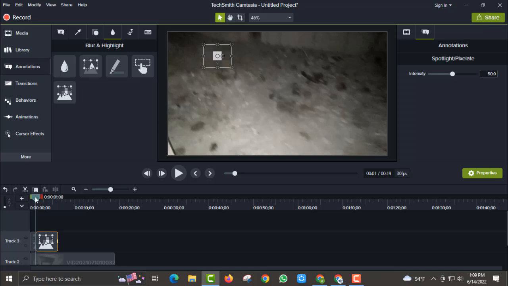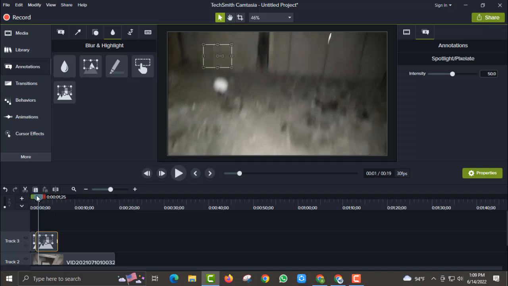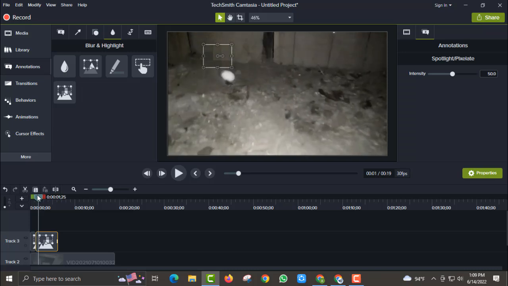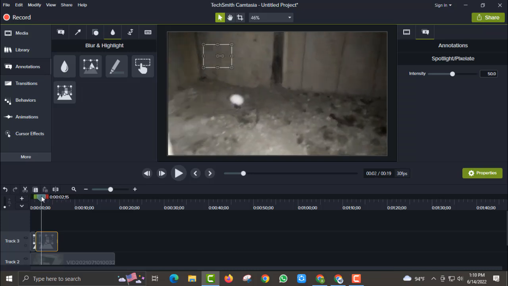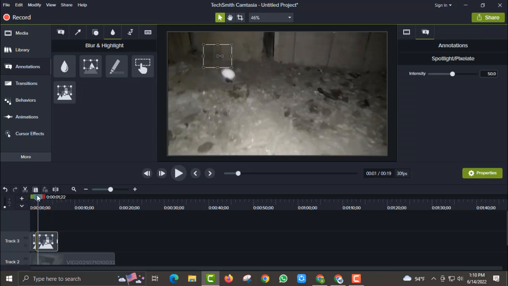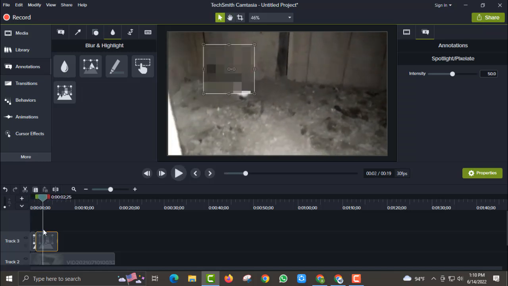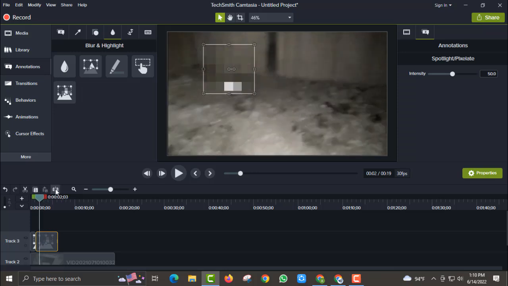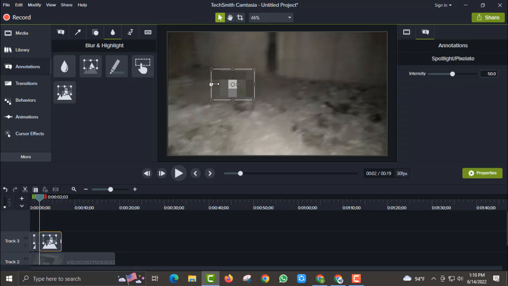Okay, let's play again. So here, look at this. Here the camera is moving, that's why it's quite hard to adjust this section. Now you can make this one larger if possible. Okay, I don't need this option. Now I'm going to delete it again and retake it again.